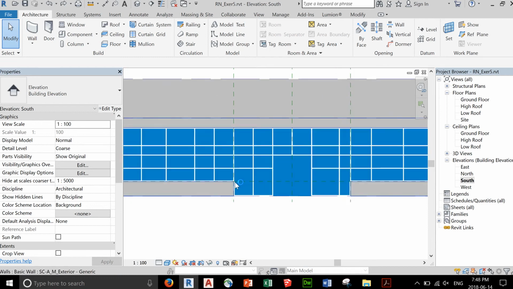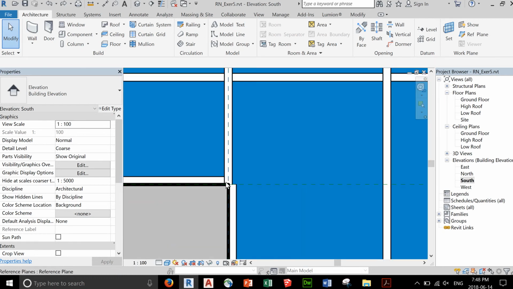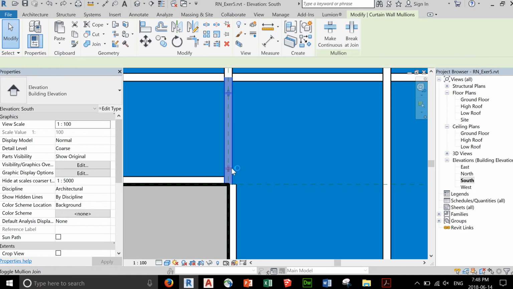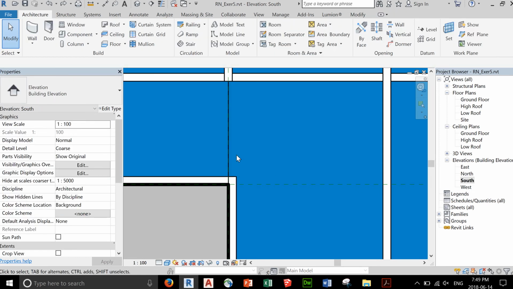There'll be instances where you will find that your mullion will be offset a little bit because of the placement of the grid. So your grid is here. That's why the mullion is placed at the center. But since you have a wall here, this mullion was pushed out by that much. Okay, so to solve that, you simply need to select and delete your mullion first.